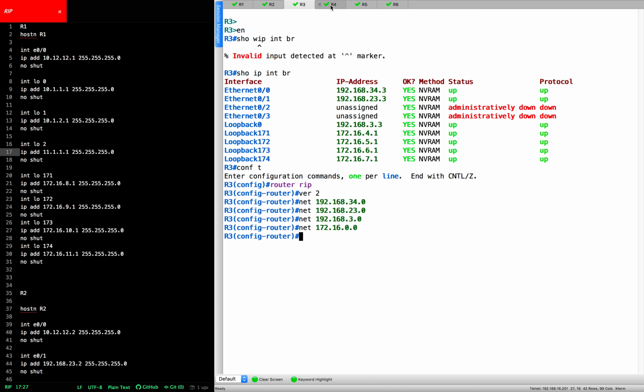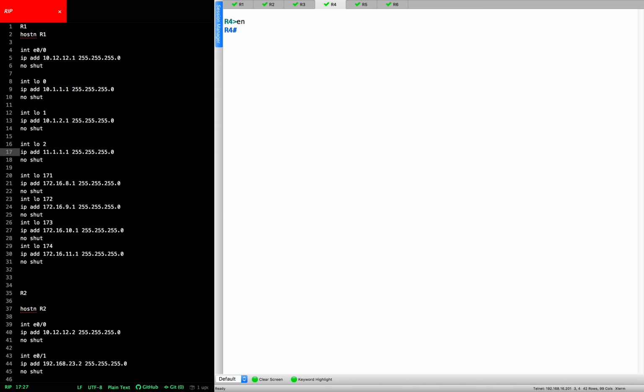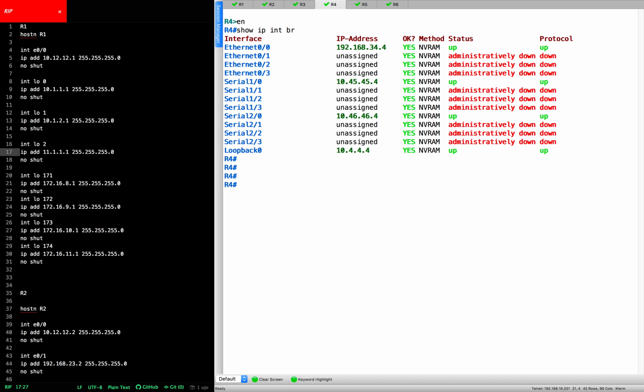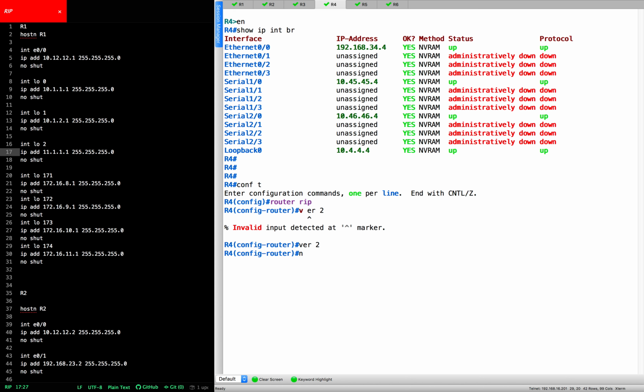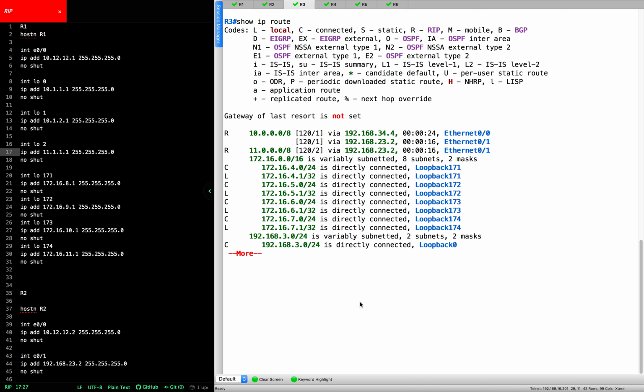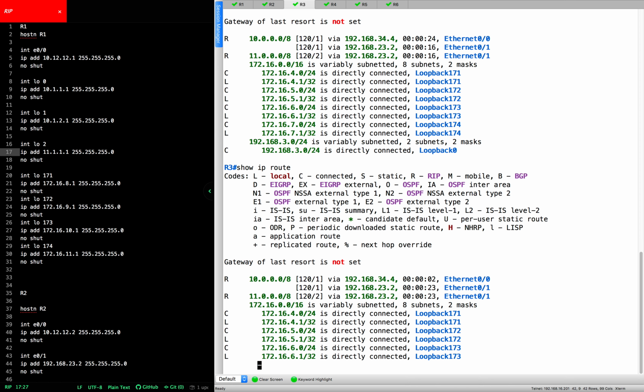Okay, let's do it on R4 as well. There you go. We did it on R4. So we see certain routes here. So let's go down, router RIP version 2, network. What do we do here? You're going to enable it on the 10 network because we have the 10, right? And then the other one is clearly the 192.168.34.0. Okay, right.